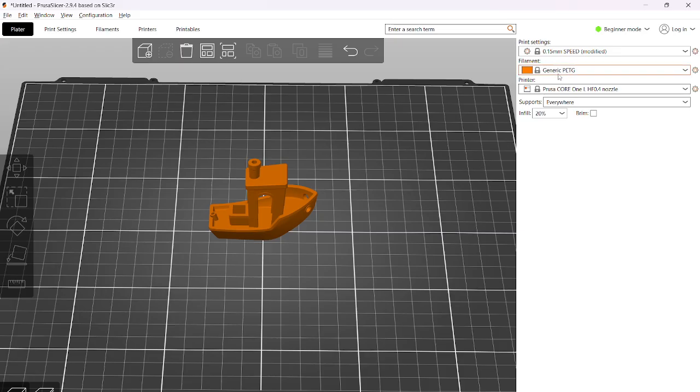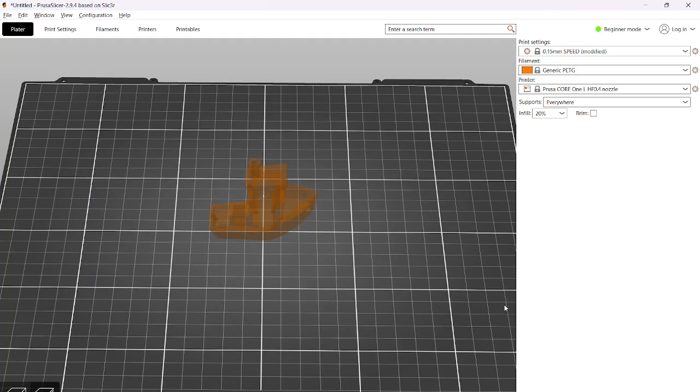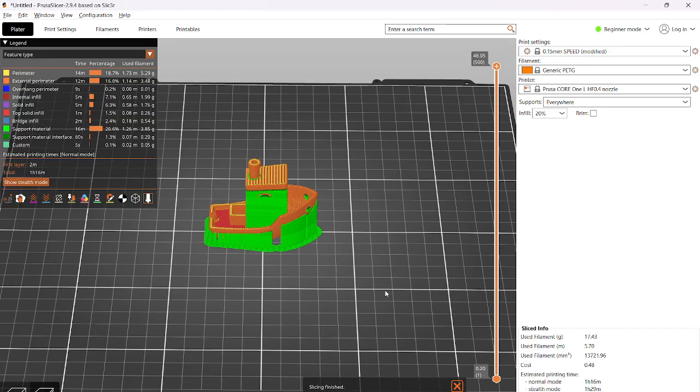So this looks good. Again, make sure your filament is generic PETG. I'm going to hit slice now, and then your computer will calculate all the paths that your printer needs to take to recreate the model. Okay, so you should get something that looks like this. Your time should be in the realm of 1 hour, 16 minutes for normal mode.